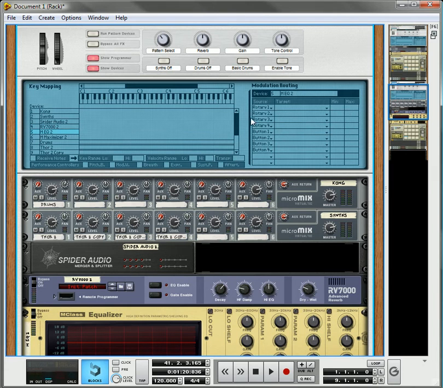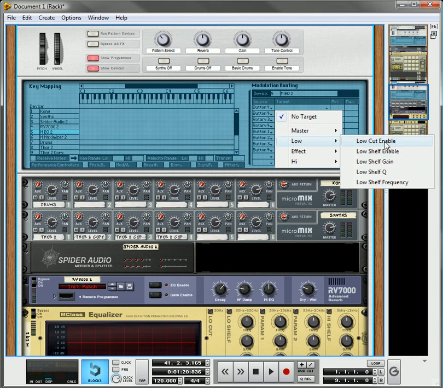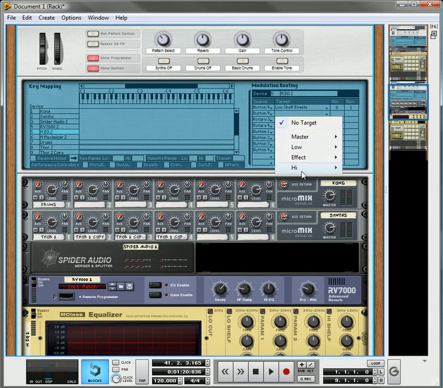On the EQ, this is where it gets a little complex, but to have this tone control, first thing you're going to have to do is enable the aspects of the equalizer down here. So to do that, you're going to need to take button 4. You're on the EQ. Okay, you're going to do the low, what are we going to do? Low shelf enable, and let's do the high shelf enable.